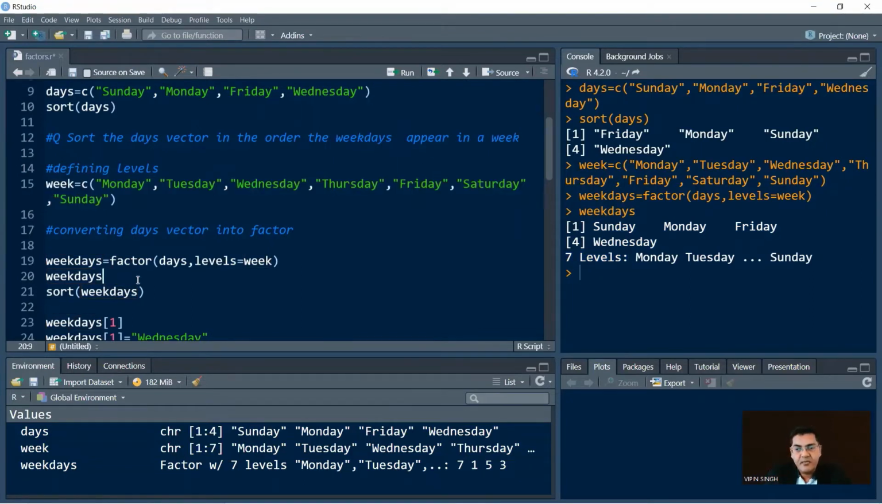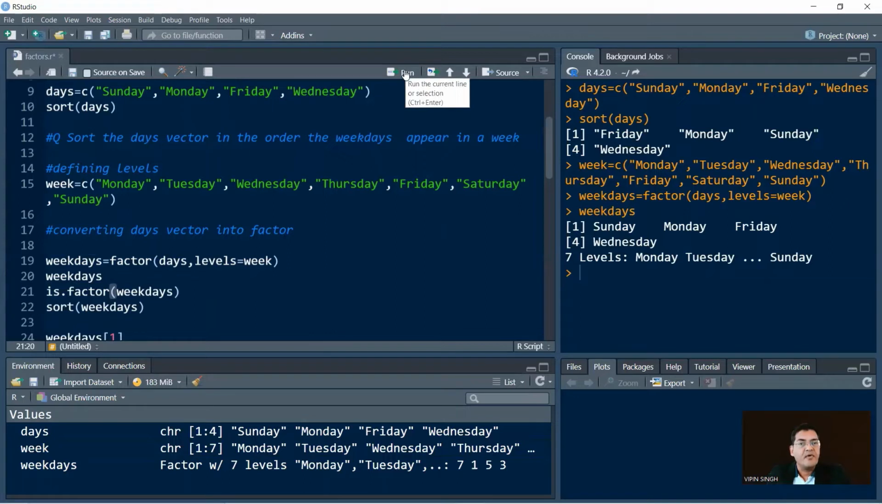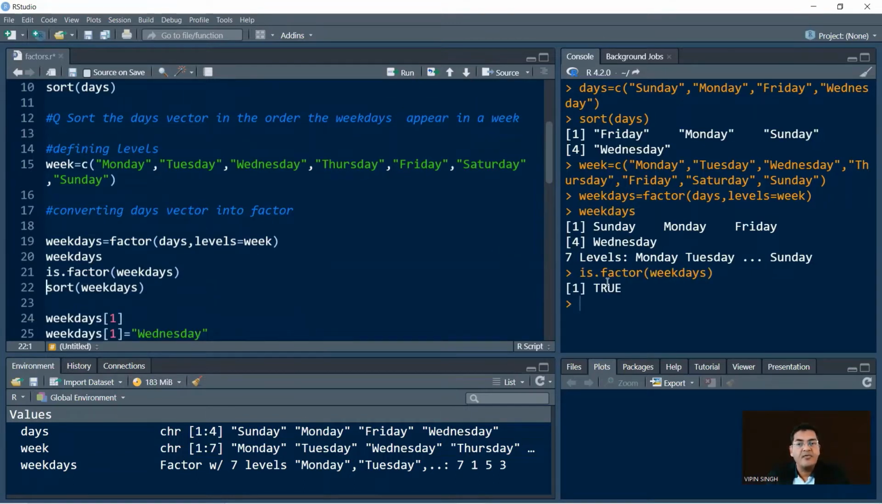So now if you want to check whether this is a factor or not, you can use the command is.factor. So we say is.factor, and then we give the name weekdays. And you could run this to check if this is correct or not. If it is a factor, it will return your true value. If it is not a factor, it will return your false value. So this is basically a boolean that you're checking for. So here you are, you run it, and you see is.factor weekdays returns a true value, which means this is now a factor.